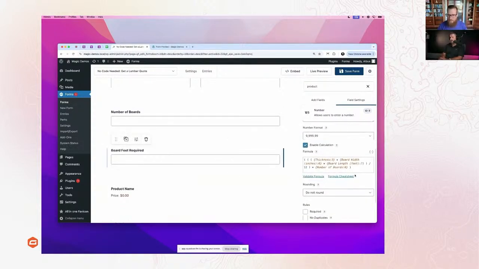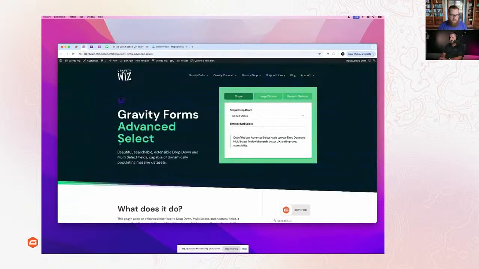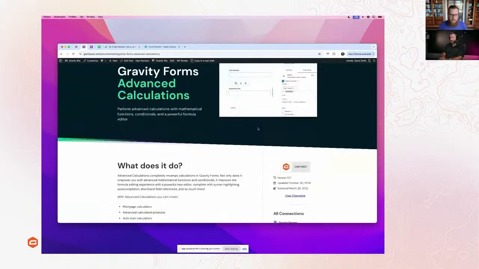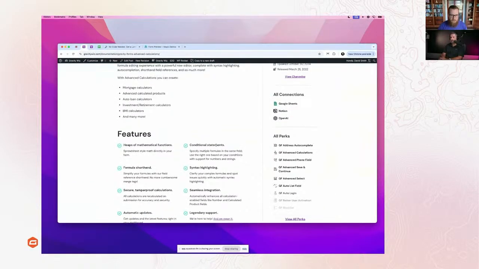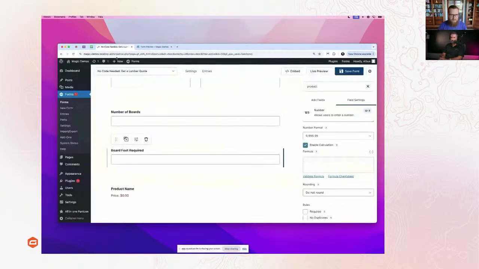And so we can take this whole calculation, and this is where it's going to be really cool to see advanced calculations at work. And let me show you that really quick. That's this bad boy right here. It gives you conditional statements, which we're about to use right now. And I'm also going to show you about formula shorthand. So we hop over here. I've just copied that function that we had.